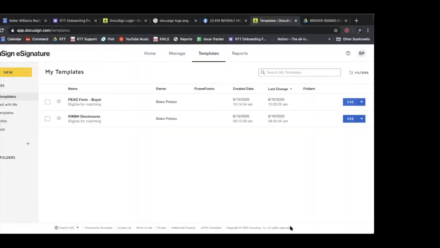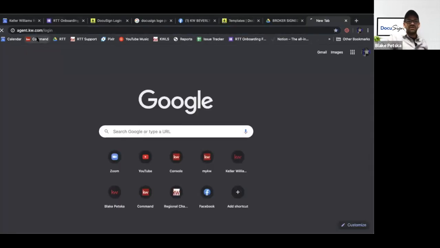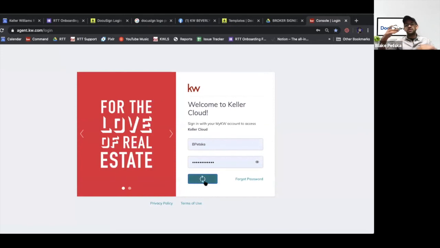So I'm going to show you this workflow right here and how easy it's going to be. What a segue. I'm glad you brought that up, Jasmine. This is how we're going to make it easier for you. So let's go ahead and jump into command. And we've already connected the DocuSign.